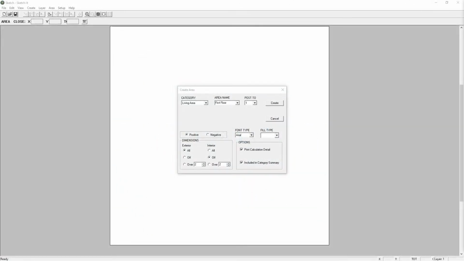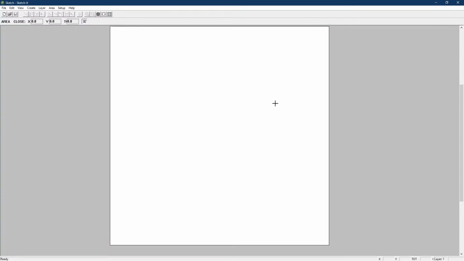For this sketch, we're going to draw the outside walls of the first story of a two-story house. Since everything here is already set up to do this, we'll just need to click Create. Notice the cursor has changed to a crosshair. While you can sketch with the mouse, it's much easier and more accurate to sketch with the keyboard.